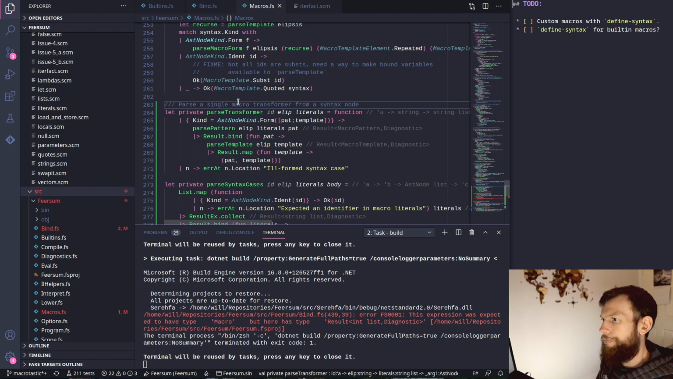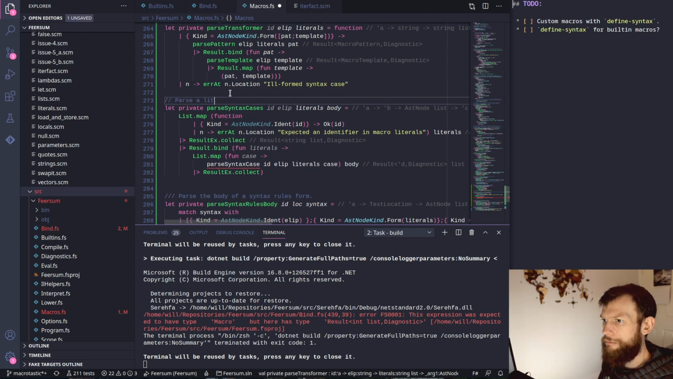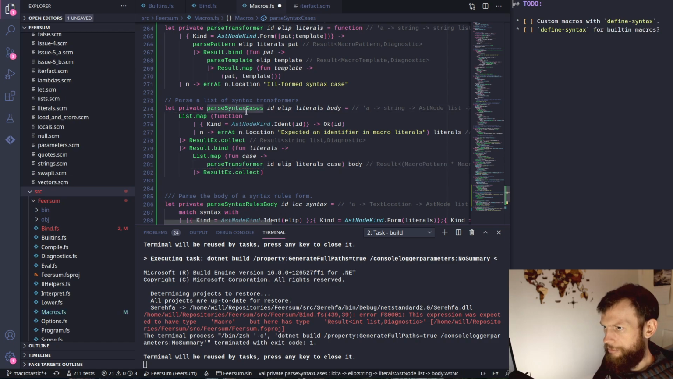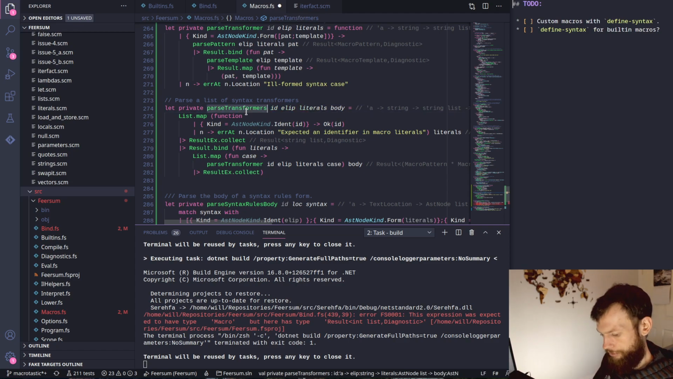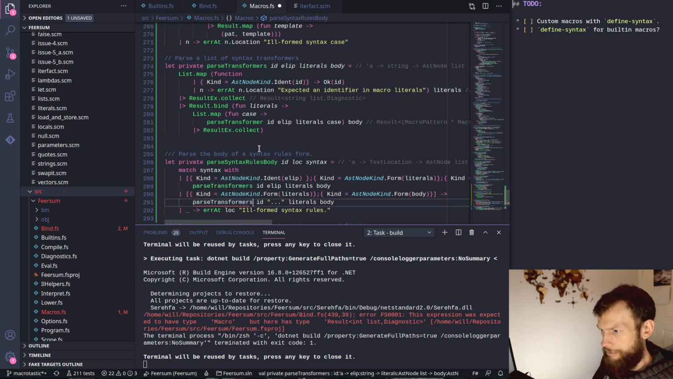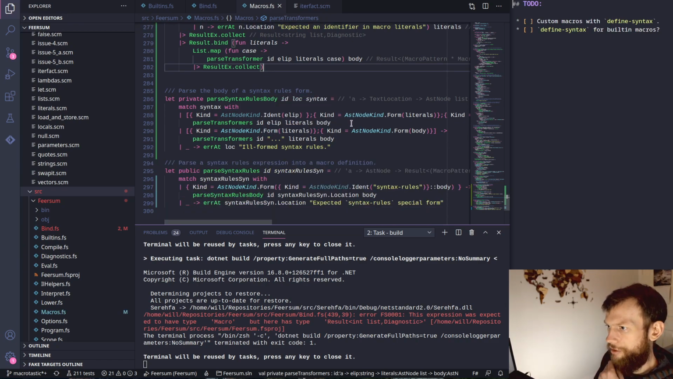Node, and then parse a list of syntax trans. Parse transformer. Parse transformers. That type checks all the way up to here. So we say parse transformers.